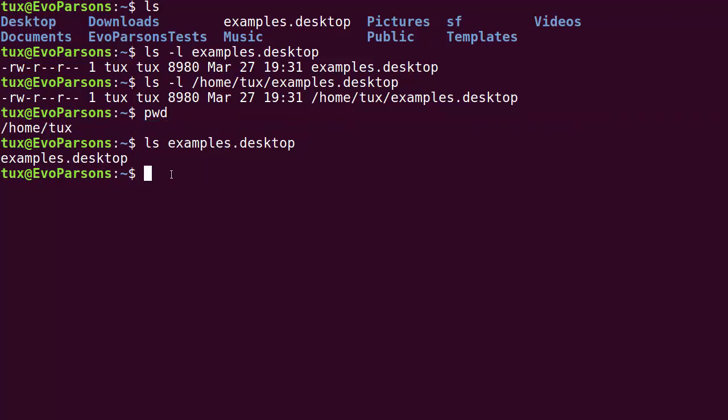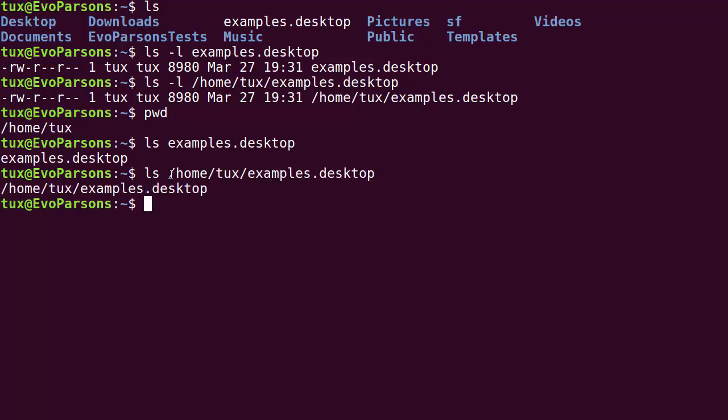So doing this or doing /home/tux/examples.desktop, exactly the same thing. Two different names, two different ways to refer to the same file. One is providing the complete path, the other is providing a relative path, relative to my current working directory. So that's the idea in a nutshell.